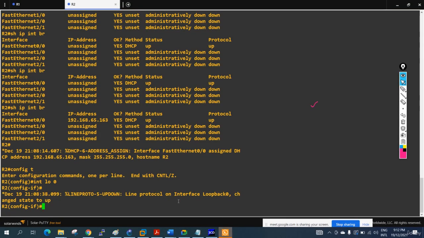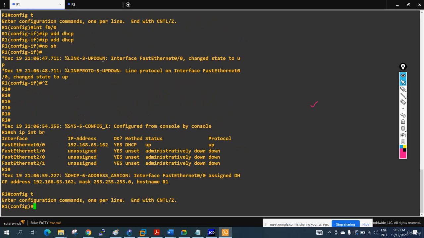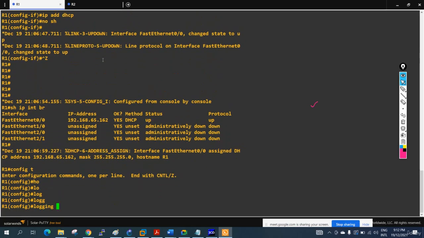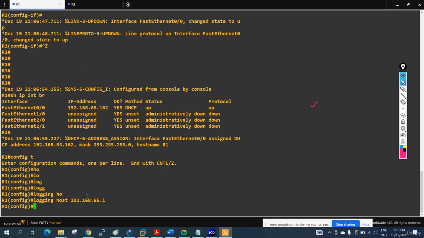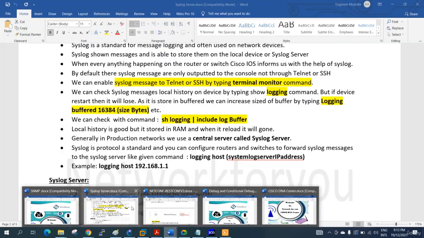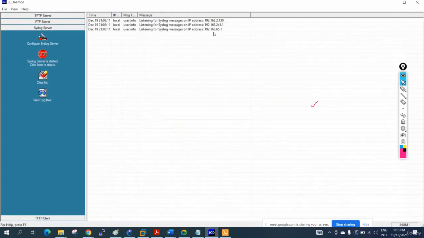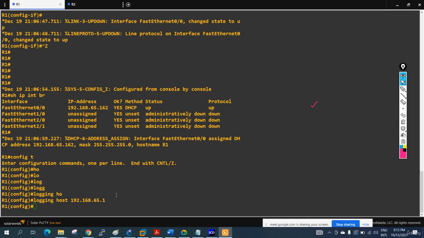How can I configure it? I go to router 1 first. What command can I write? I write logging host and give the IP address of the server, 192.168.65.1, right? So I put this here. Just write logging host and give the IP address. You can see this is our IP address, 192.168.65.1. So let's see what we get when I put this here.